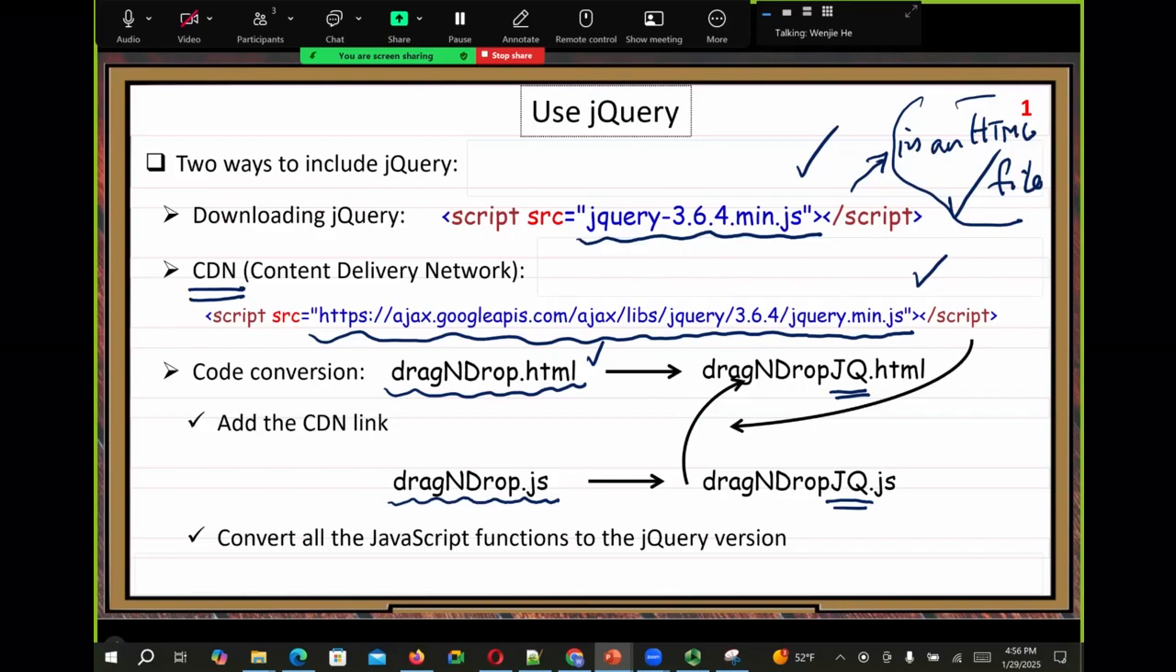Then convert all JavaScript functions to the jQuery version. That's for the general case. In this example, because we do not need to use those functions, we do not do the conversion. For other general cases, you may need to write in jQuery syntax. jQuery is just different syntax, so you need to get used to it. It is very easy to learn, but you need to get used to it.